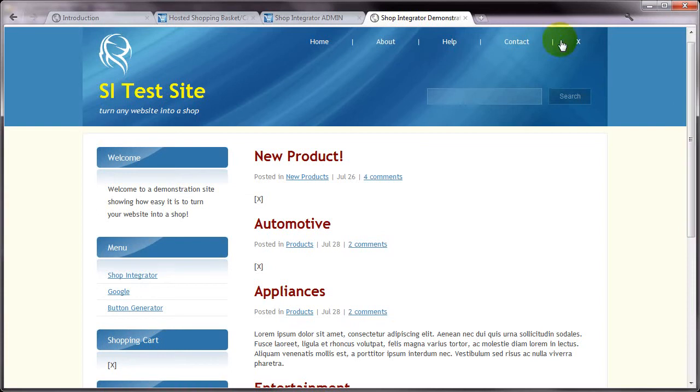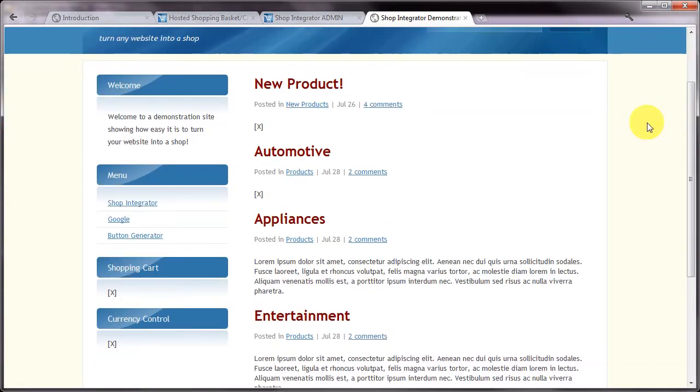So in this top right hand corner, I'd like to put a view basket link. In these positions, I would like to display some product information. Down here, I'd like to summarize what's in the shopping cart. And here, I'd like to add some currency control so that users can change currency if they need to.